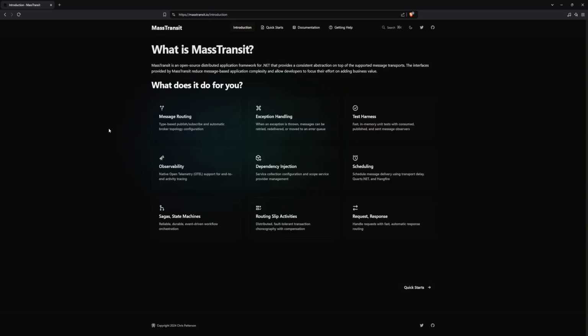So MassTransit takes care of setting up the required broker topology on top of your messaging system. And MassTransit will take care of setting up the required queues, topics, exchanges, and so on. It also has built-in support for dependency injection, and you can use the well-known programming model from ASP.NET Core. And you can easily implement sagas and state machines. It also supports the request-response messaging pattern.